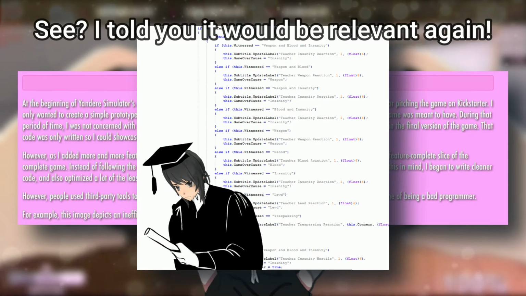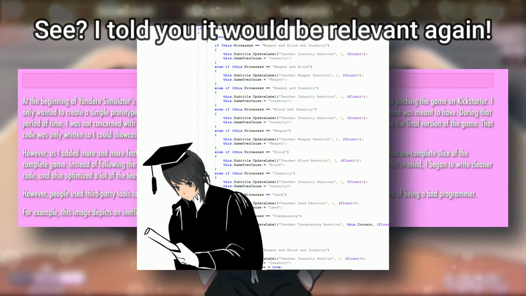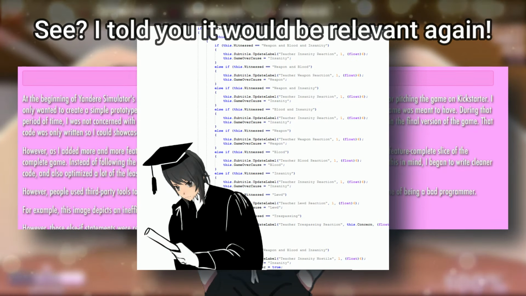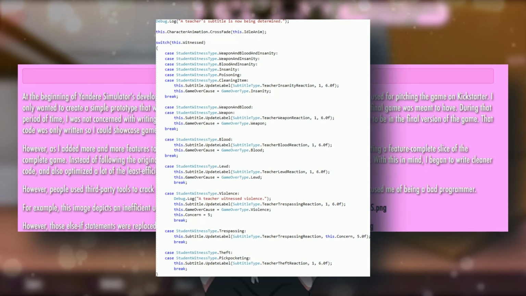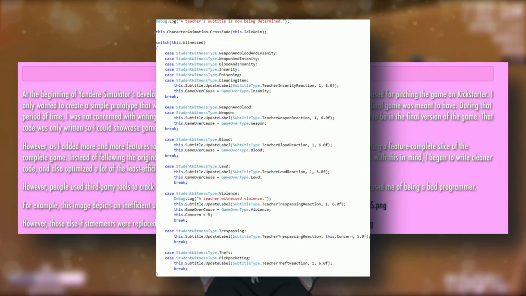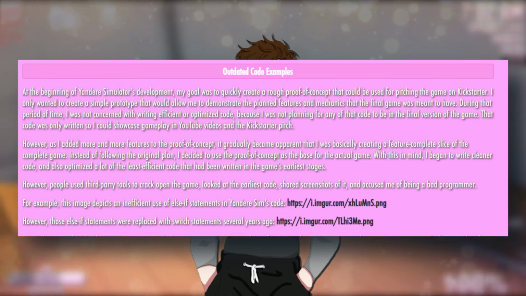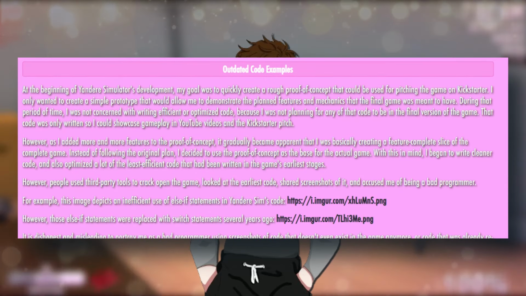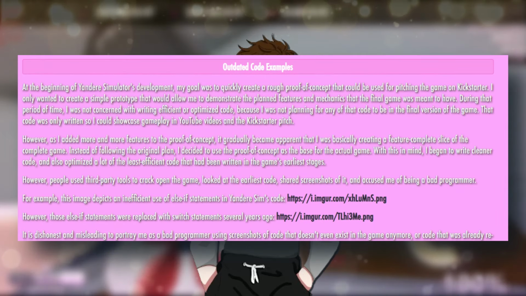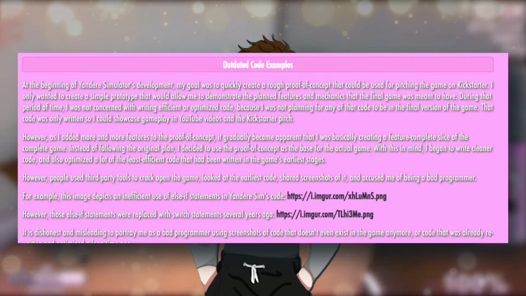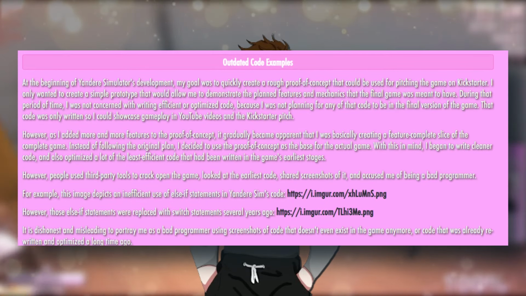For example, this image depicts an inefficient use of if-else statements in Yandere Simulator's code. However, those if-else statements were replaced with switch statements several years ago. It is dishonest and misleading to portray me as a bad programmer using screenshots of code that do not even exist in the game anymore, or code that was already rewritten and optimized a long time ago."